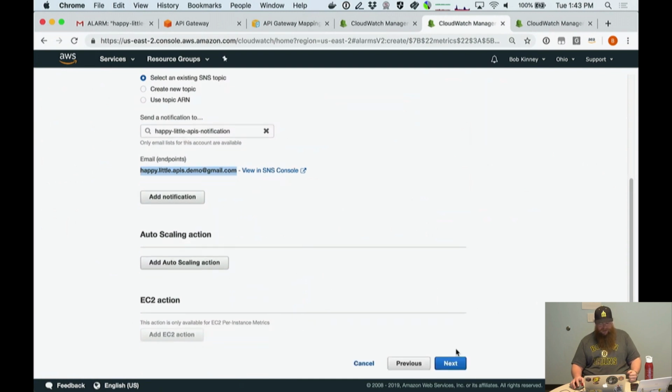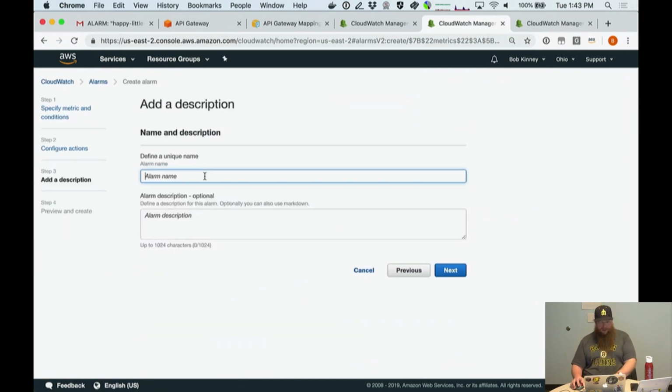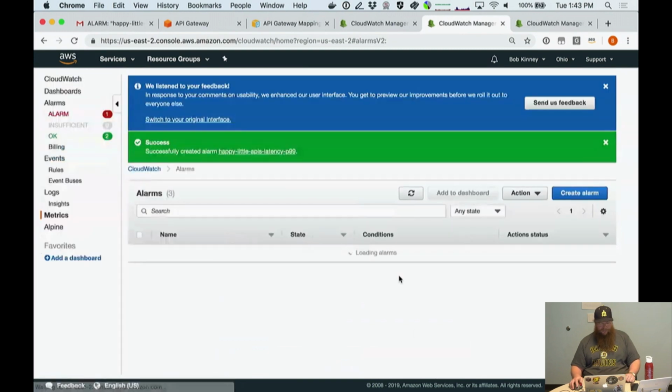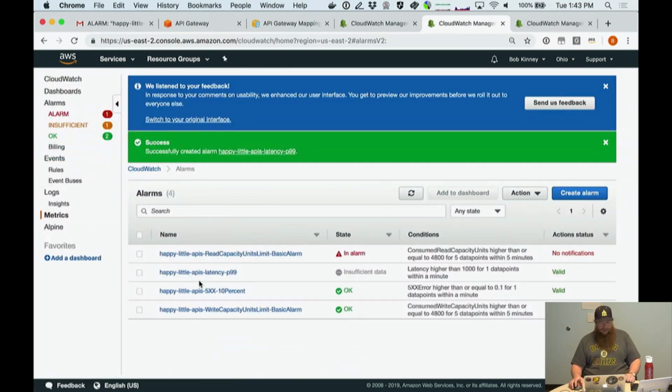I'm not going to add any other additional actions. And then I'm going to call this happy little APIs latency P99 and create my alarm. And so there we go. So now I have an alarm, and we already know basically based on our data that eventually this is going to fire. Right now, because it's too new, it's showing this insufficient data state. Eventually, it will fire, and I'll get another email in my account telling me that my API is pretty slow.